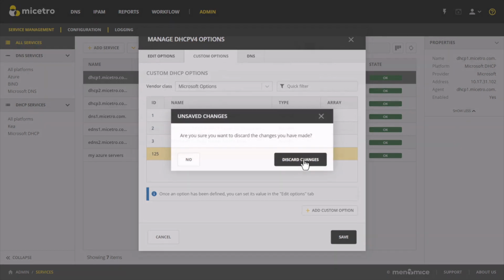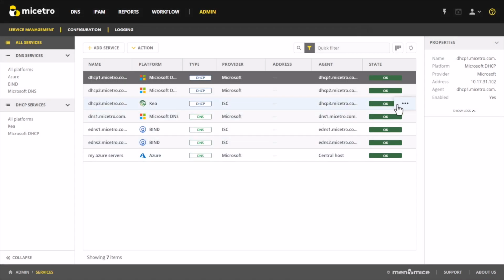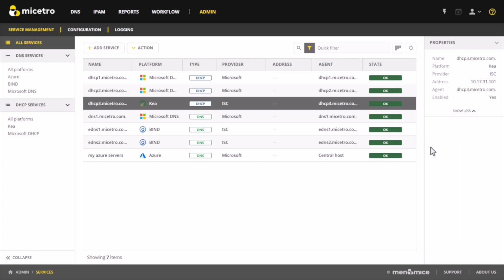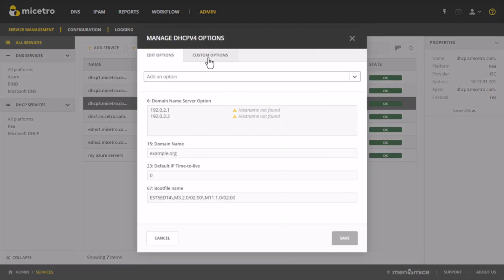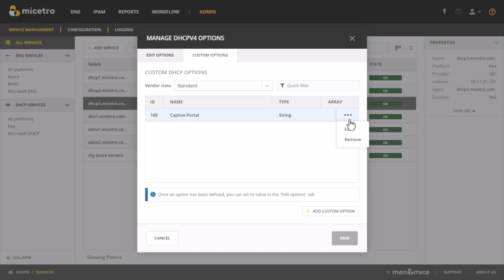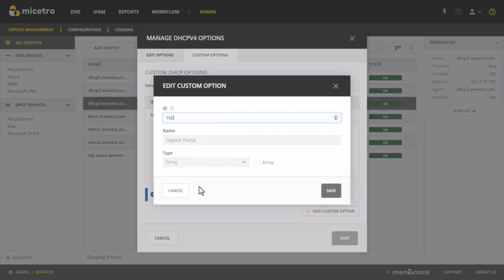However, we'll take a look at Kea and manage those options. And when we go to custom options here, we see that we have the ability to actually edit if we'd like. So one little difference between Microsoft and Kea there.